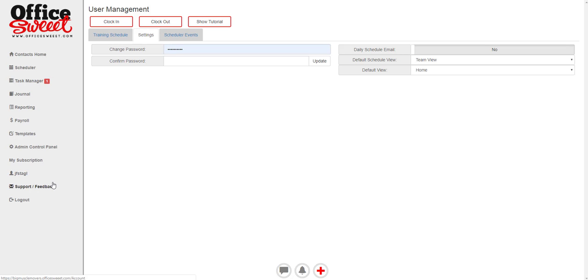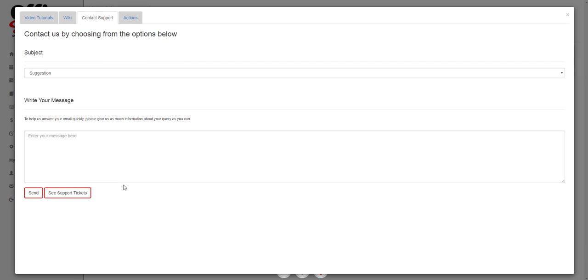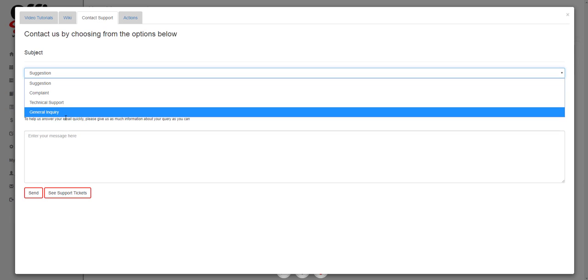And last but not least, very important, is the line at the bottom here, the support and feedback. Of course, you can call us anytime, email us anytime, but this is a very, very convenient way to reach out to us. I think you'll find this very nice. It opens to the contact support here. As you can see, you can send a message. You can say what it is, technical support or general inquiry or whatever.